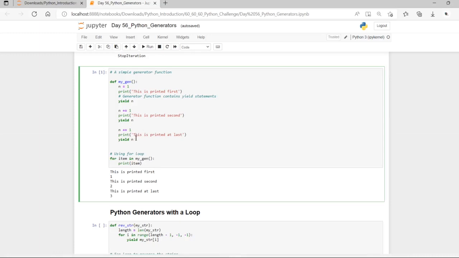Unlike a normal function, the local variables are not destroyed when the function yields. Furthermore, generator objects can be iterated only once.